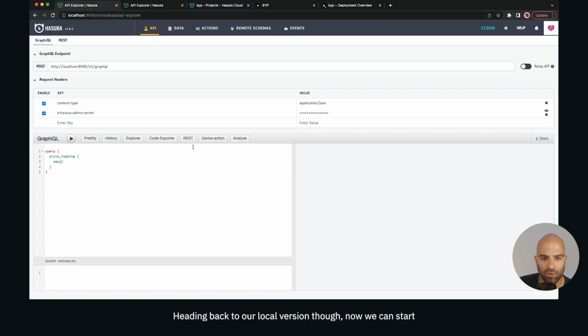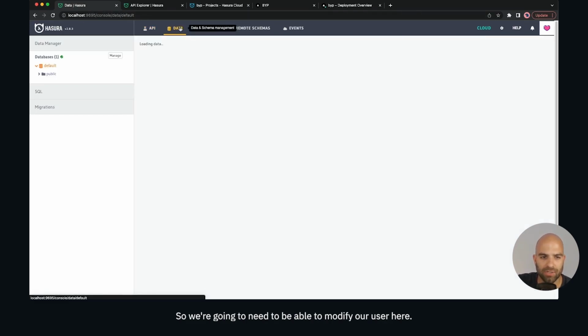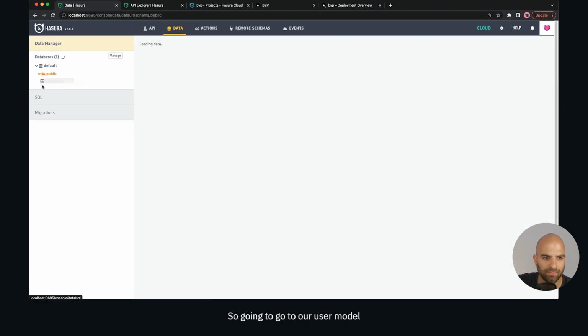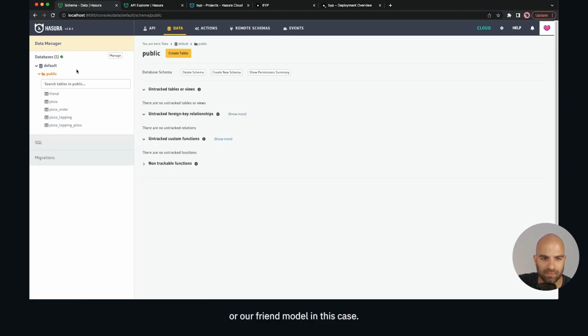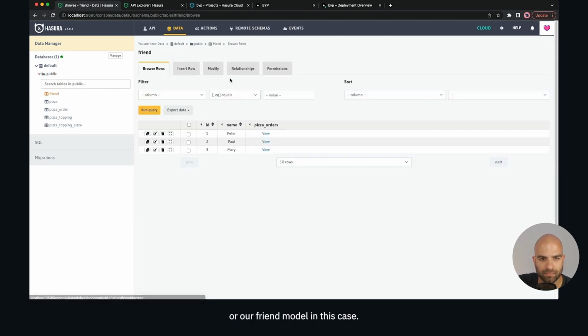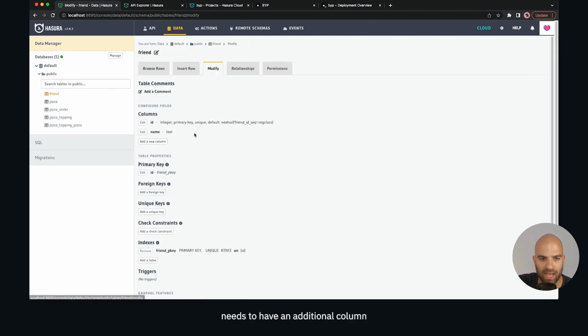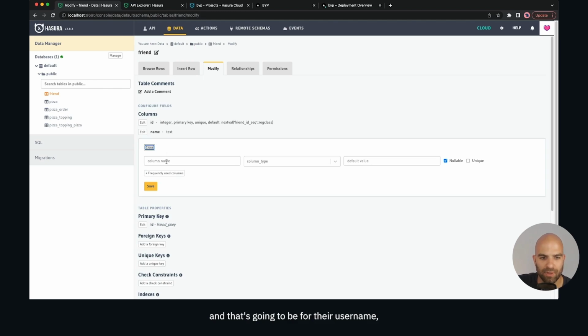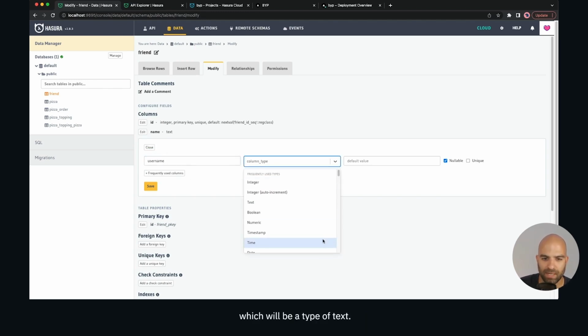Heading back to our local version though, now we can start identifying our actions that we want to go ahead and keep in sync. So we're going to need to be able to modify our user here. So we're going to go to our user model, or our friend model in this case. And our friend model needs to have an additional column, and that's going to be for their username, which will be a type of text. And this will need to be a unique value.